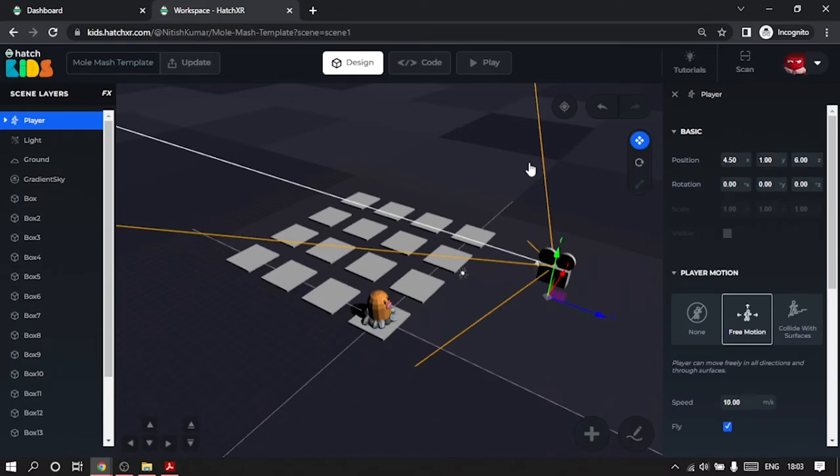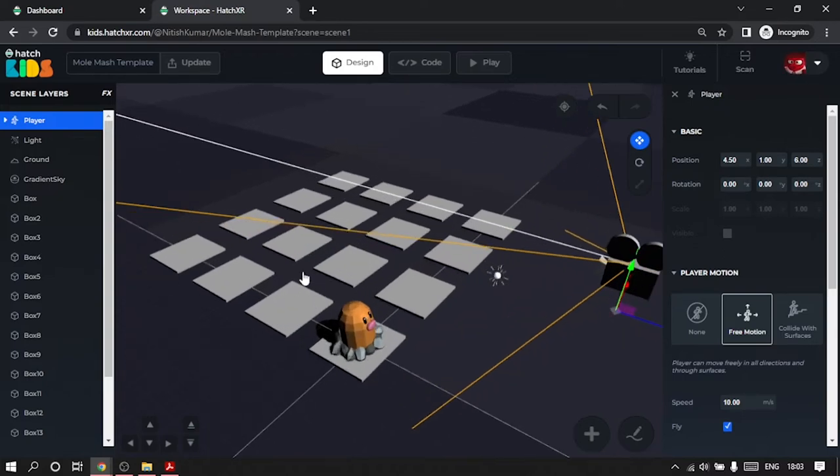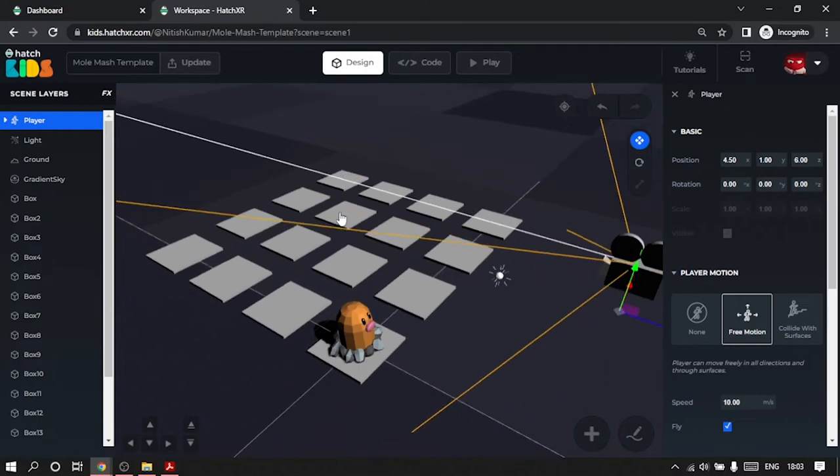Getting it, guys? So building this grid of boxes is very easy. You can build this by yourself as well if you want.